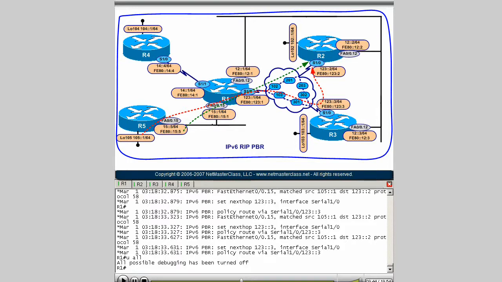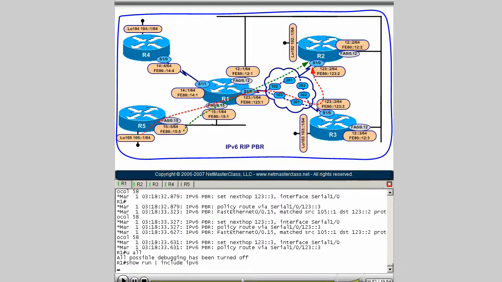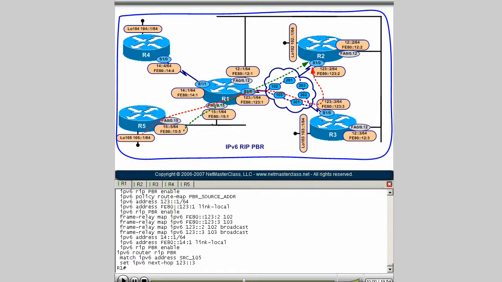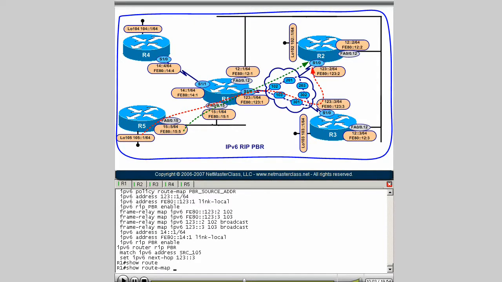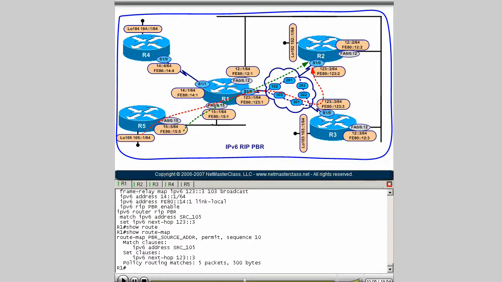Now, when you look at the configuration of R1, if I do a show run, and let me include IPv6, actually what I want to do is, let's do a show route map. If we look at our route map, you will notice that we again matched on traffic sourced from loopback 105, and that would trigger the policy-based routing. And as far as our set action, we set the next hop to 123.3.